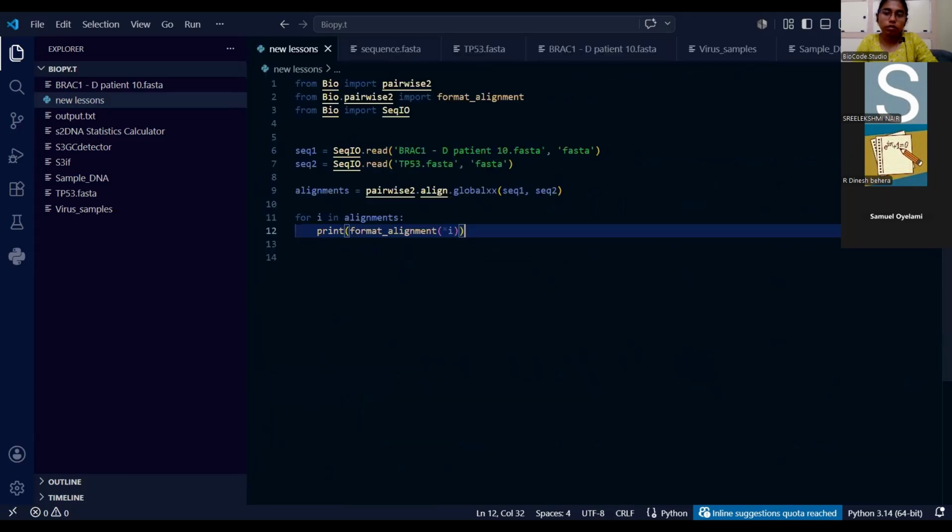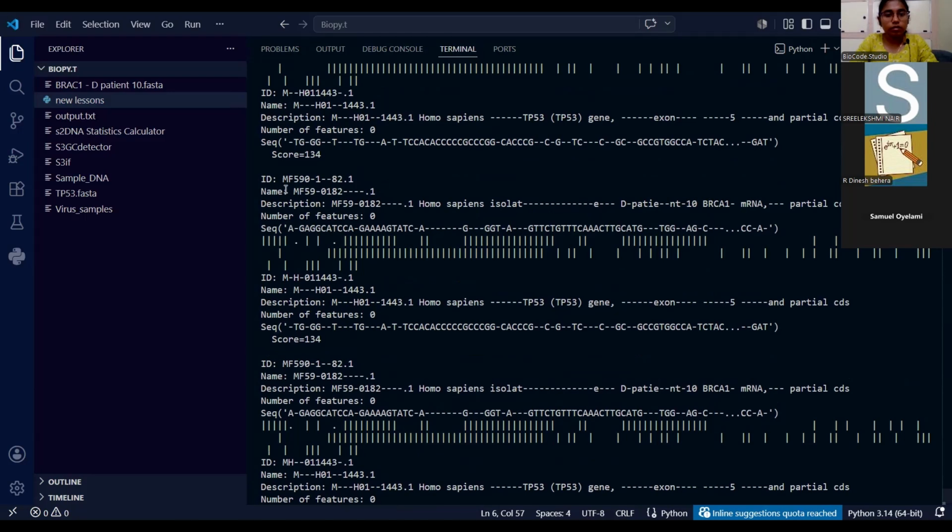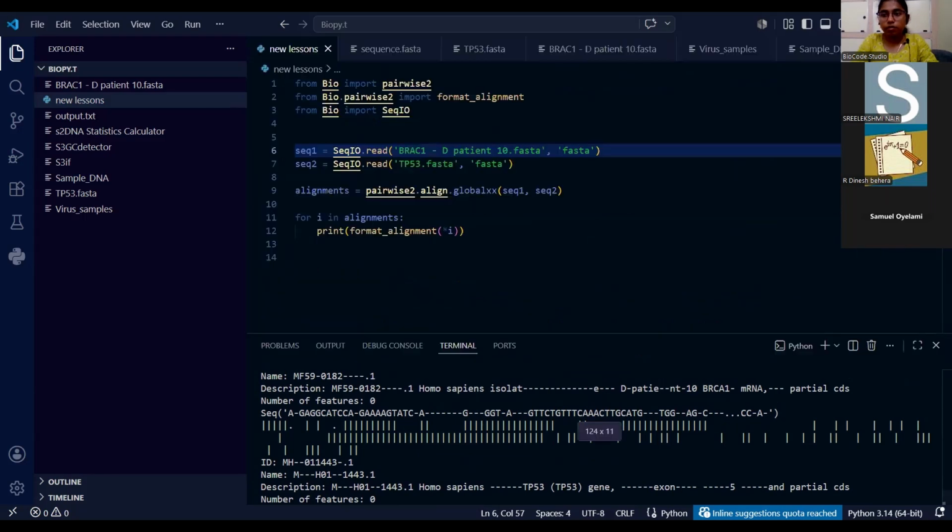Why does it come like this? Because we are importing the file. Whenever it reads a file, it not only reads the sequence, it reads everything: the ID, the description, the name, the features, the annotation. It reads everything, and it gets that data inside your alignment and gives some confusion inside the alignment.